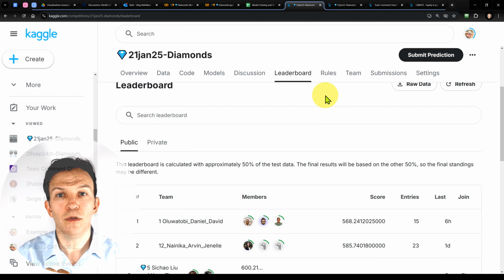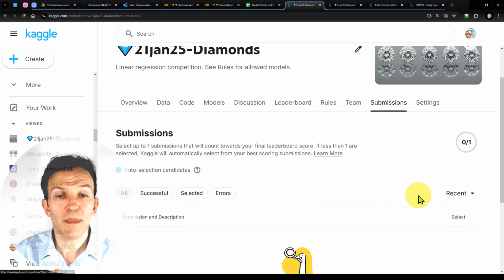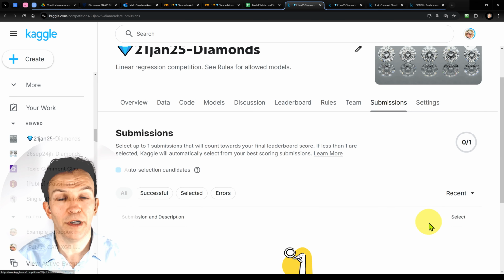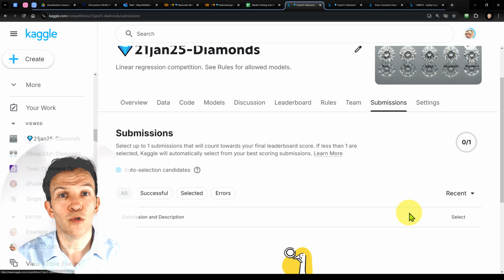If we go to the competition in Kaggle, there is a submission link. If you click on that, all the models you've submitted to Kaggle will appear here, and Kaggle will ask you to select the model that you think should be scored on the private leaderboard, or allow Kaggle to select the top public leaderboard submission for scoring on the private leaderboard. We highly recommend that you do that.